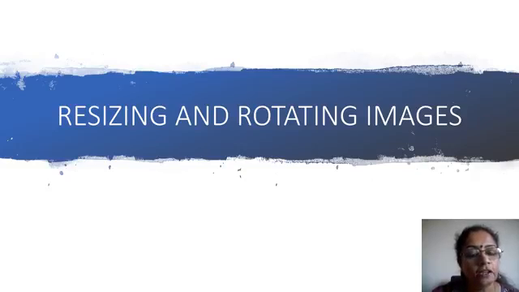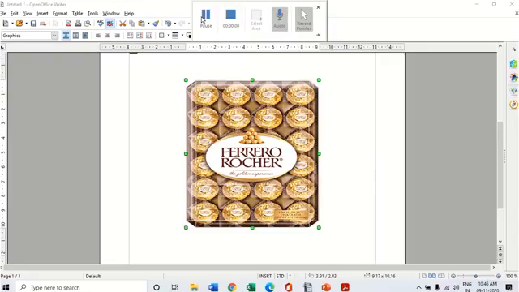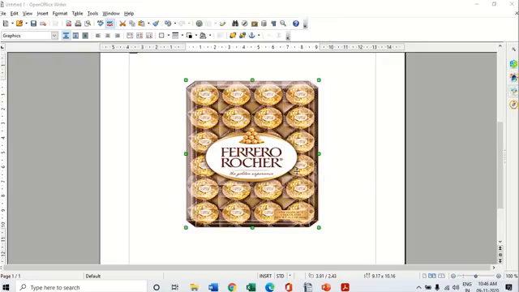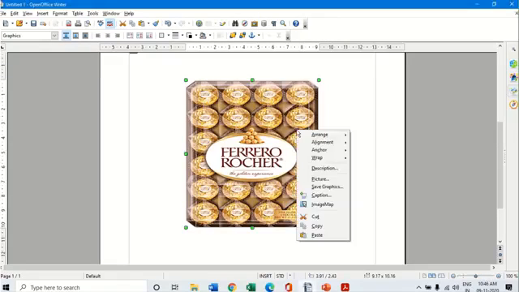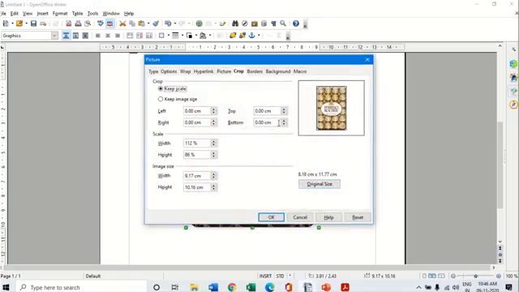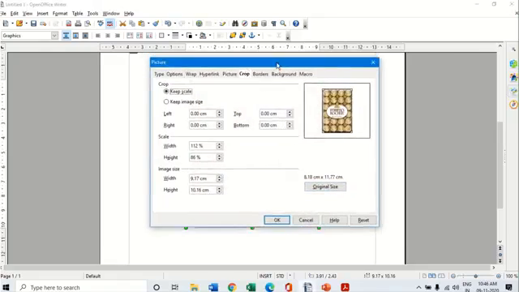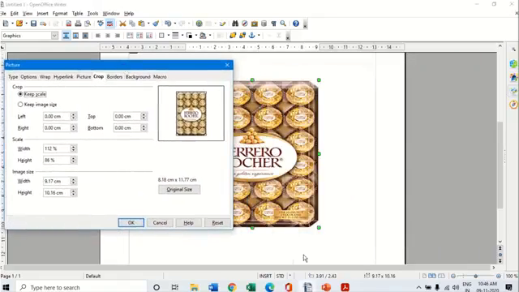After inserting the images and knowing how to modify the images, we will now learn how to resize images and how to rotate the images in a document. Now let us look at how we can crop an image. For cropping an image, there are two methods. First, we right click on the image, click on the picture option, and in the crop part, you will see the image.